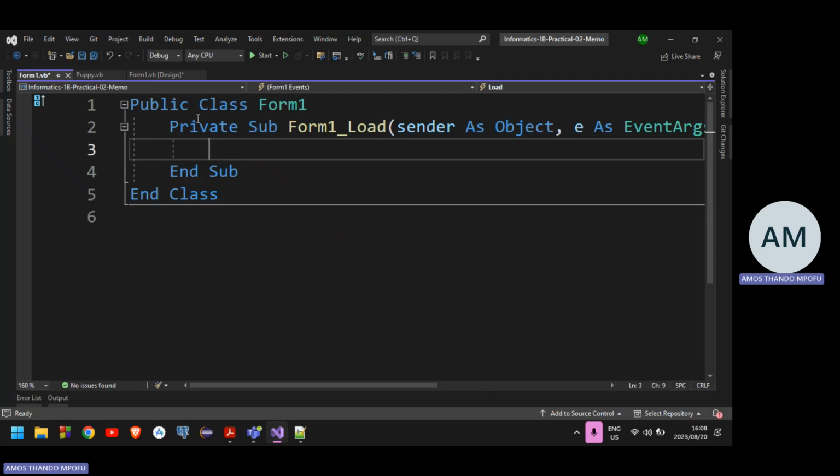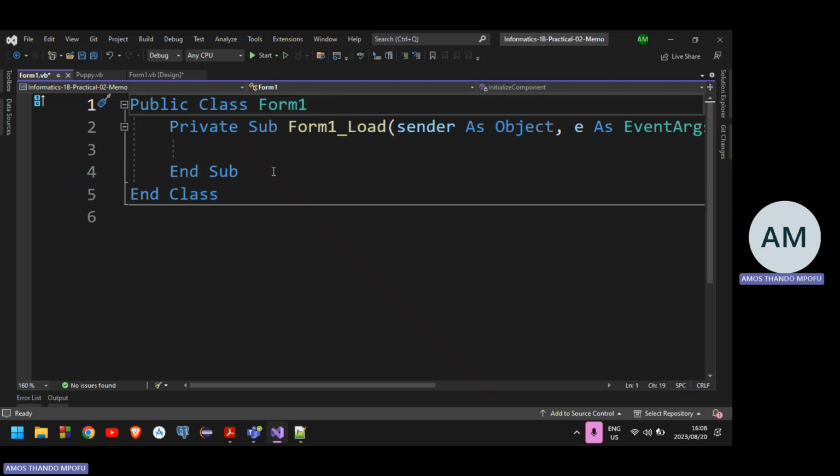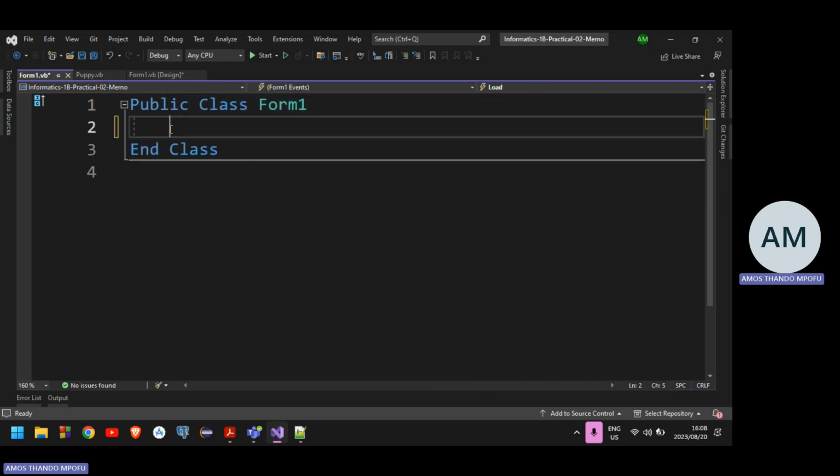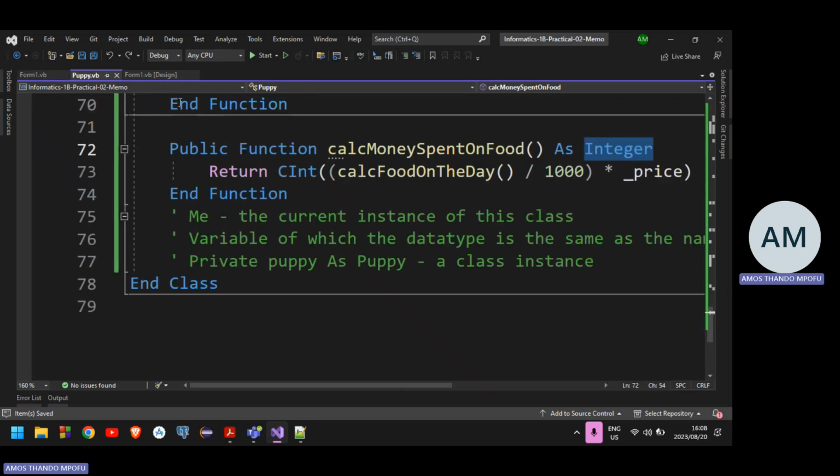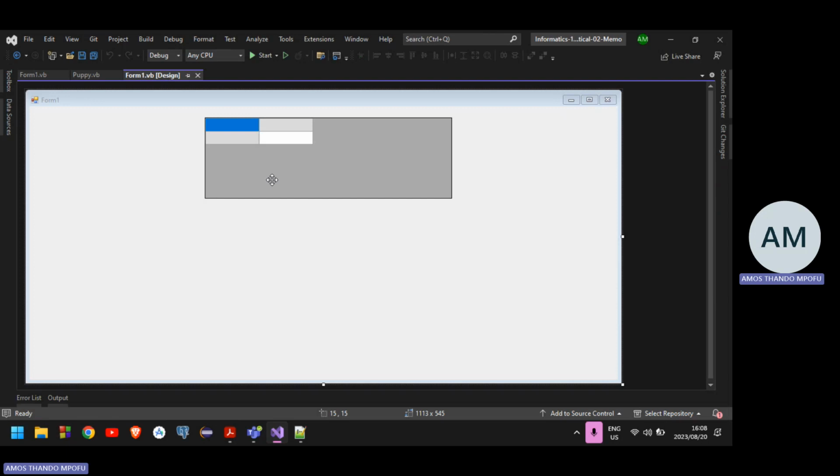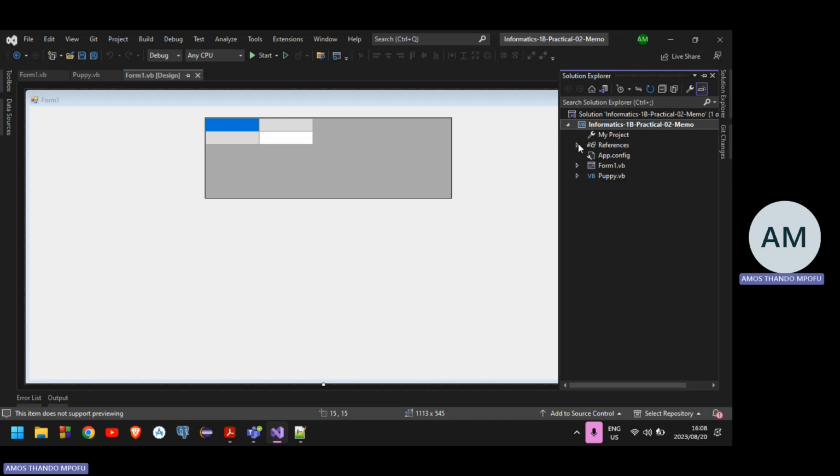And if you haven't noticed, you've been using classes this whole time. Look at this, public class Form1. So you have been using classes all the time. So just keep that in mind. You have been using classes. So let's design this form. So what I'm going to do is I'm going to just tweak it a bit.